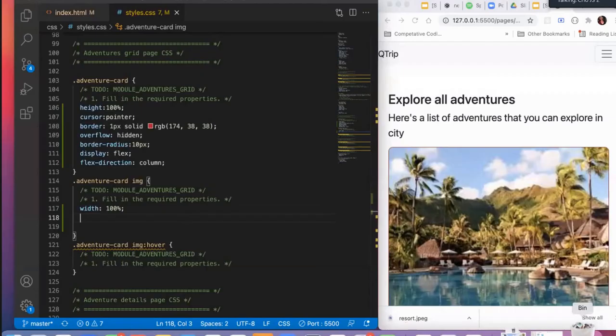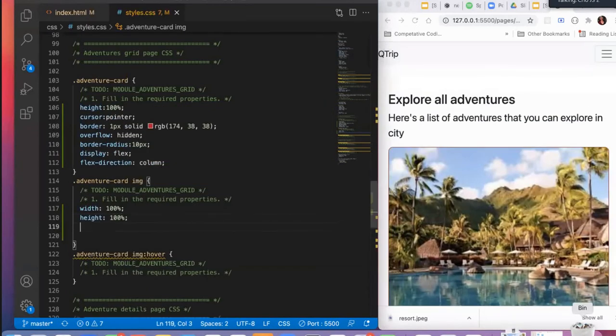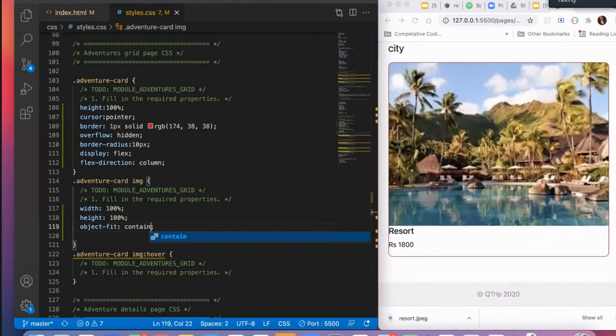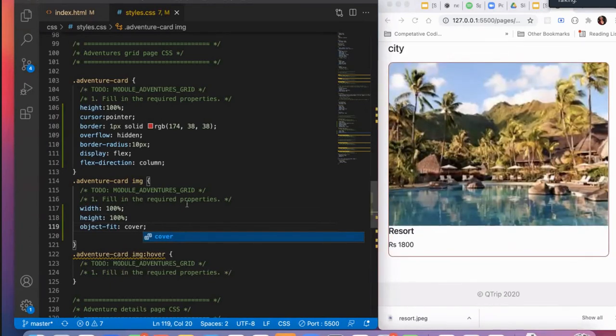Then we have height 100%. Okay, and object fit contain. I guess it was not cover. Let me check. Contain. It should not. I guess it should be cover so that it does not get stretched. Yes, it's covered. Cool. Up until now, okay, it's looking very absurd, this arching.